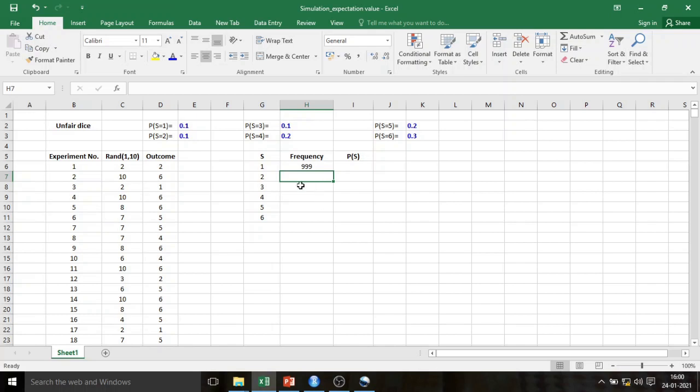Likewise, let us find the frequencies of getting 2, 3, 4, 5 and 6. We will copy and paste the formula in this entire column. Here we are trying to find how many times we got 1. Here we are finding how many times we got 2, which is entered in G7, and how many times we got 3, 4, 5 and 6.